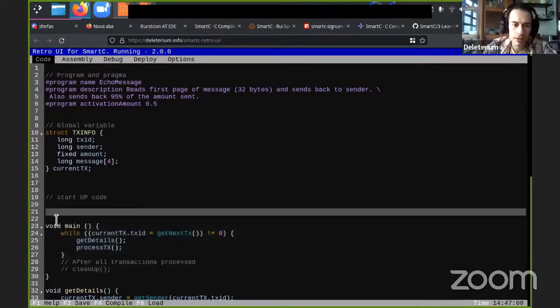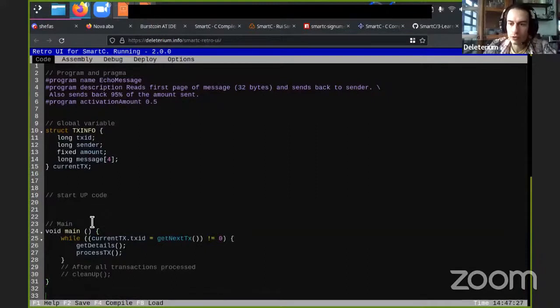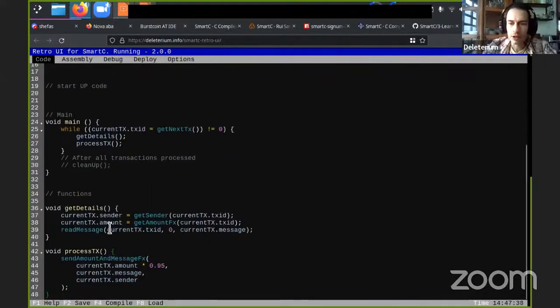So the code that is just above the main function will be executed only once, only the first time you send money to the contract. We have then the main contract here. That is the main loop. I like to keep the main loop simple and do the things inside the functions. And the last one, we have the functions. In the functions, we do the things that we want. For this case, we want to show you the hello world.